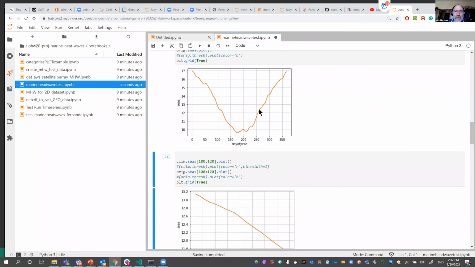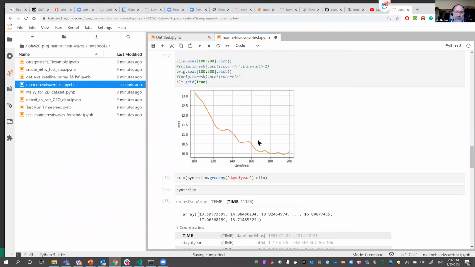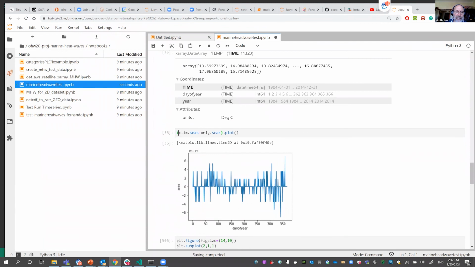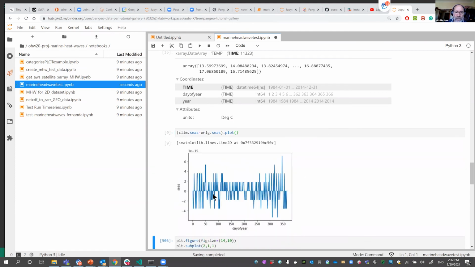And you can see here everything is looking really good. And then just to prove it to myself, I did the seasonal climatology minus the original climatology, plotted that, and we're getting these figures. That's e to the minus 15. So there is some difference, but it's absolutely nothing.